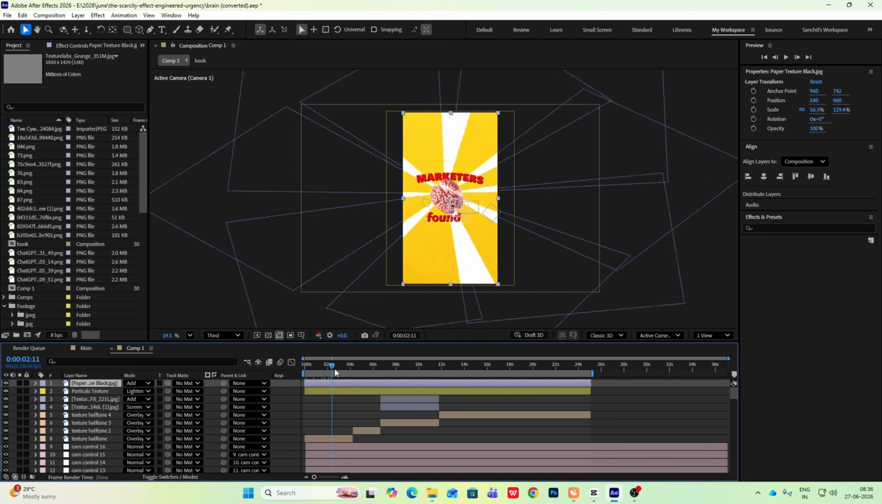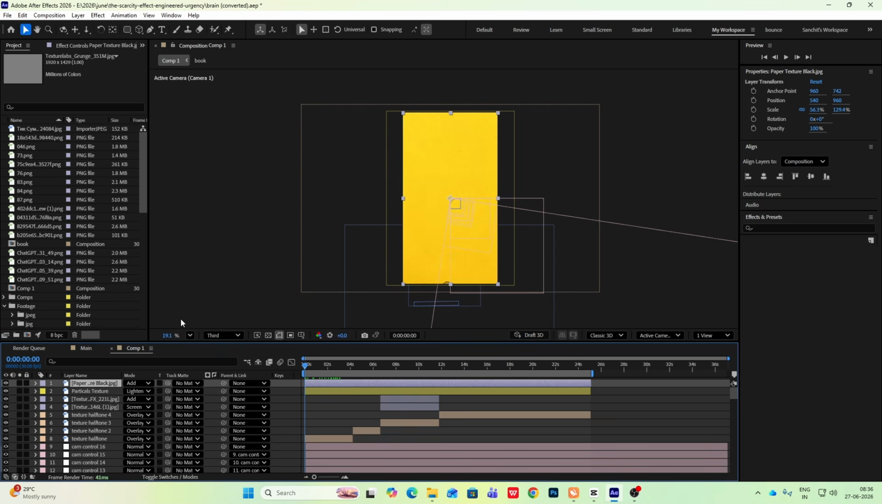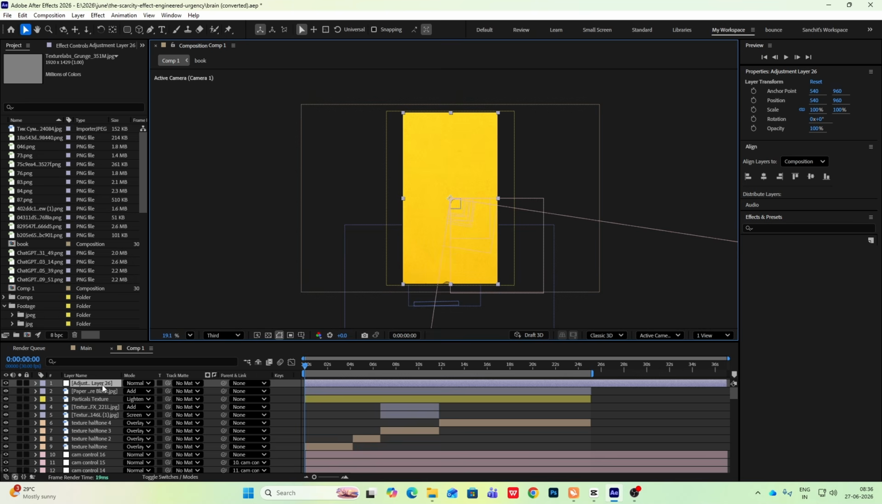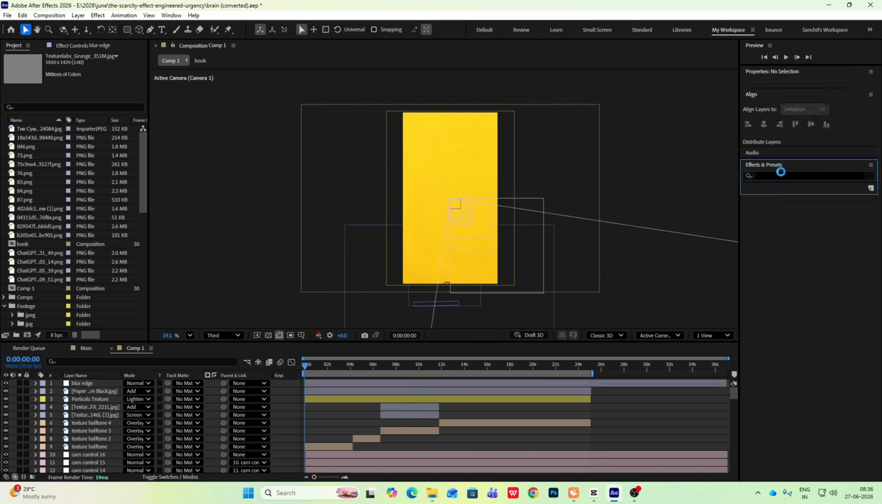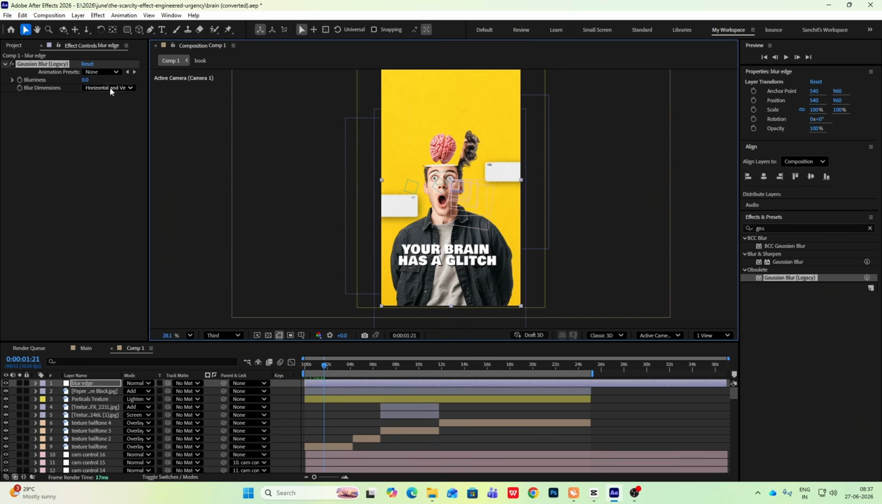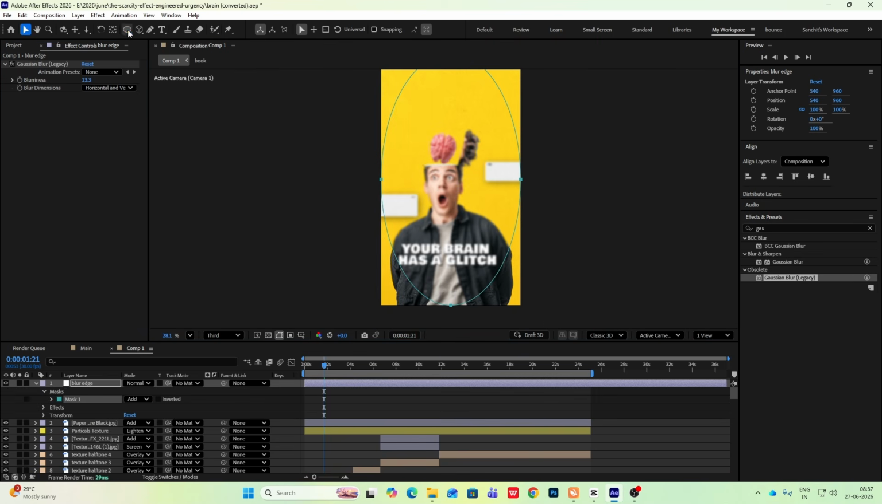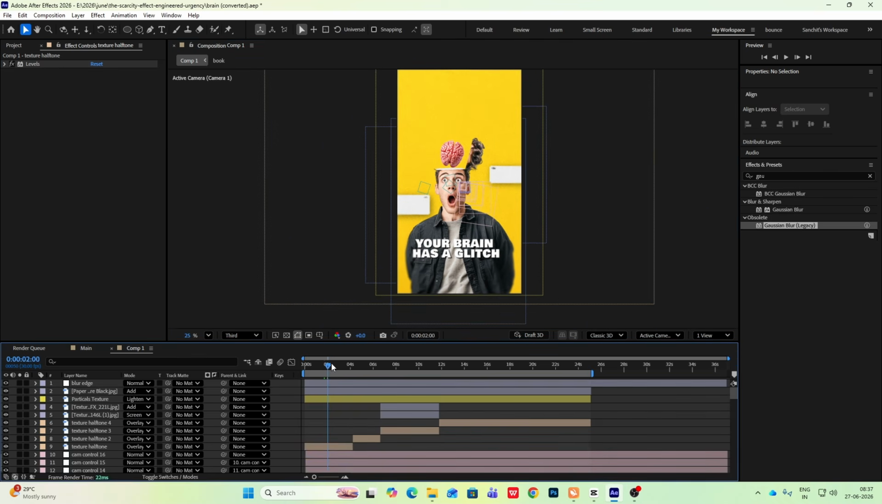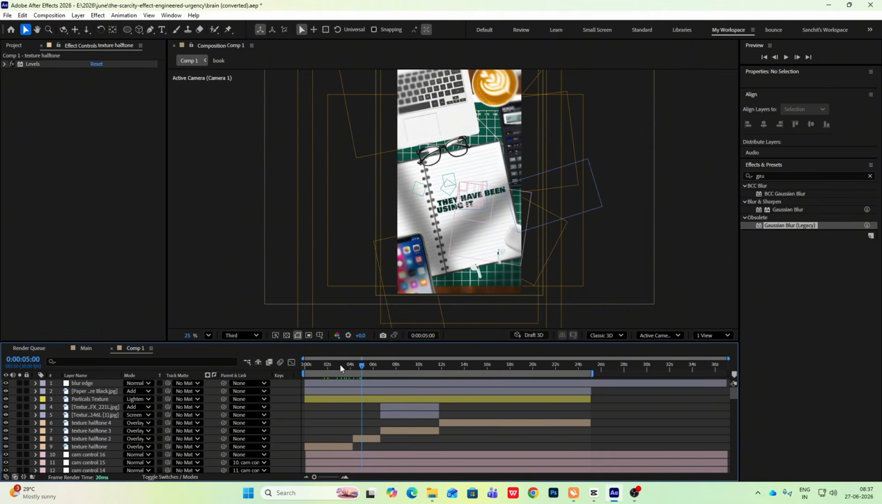And simply make this add. Now to get the blur at the edges, you can simply right click, new, adjustment layer, rename this to blur edge, search for Gaussian blur and put it on this. Now simply increase this, double click on ellipse tool, invert, and simply increase the feathering to get this. As you can see, the edges are blurred over here.